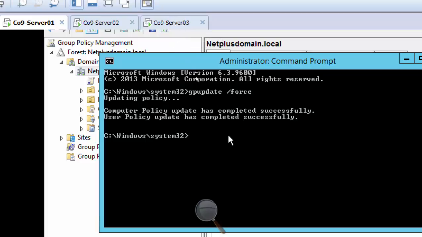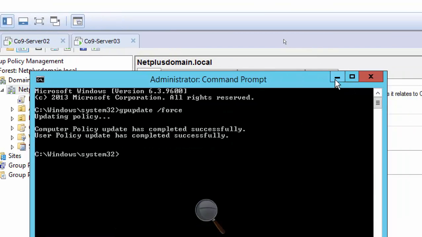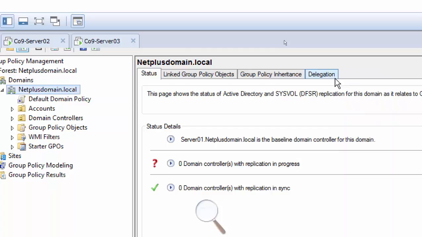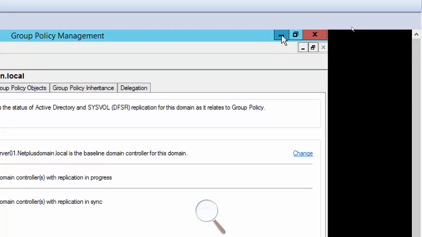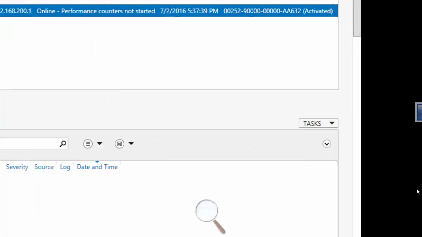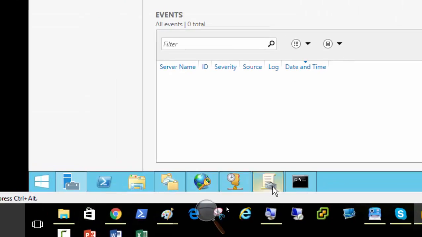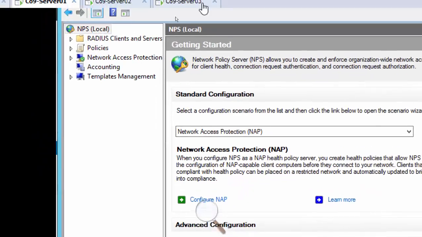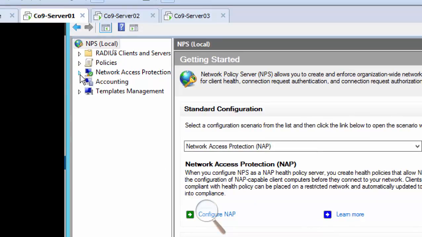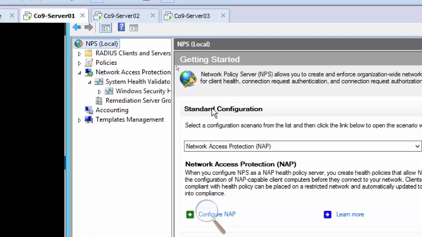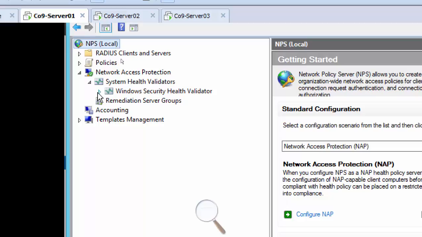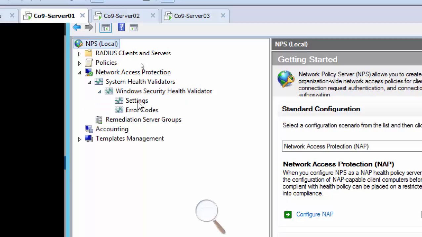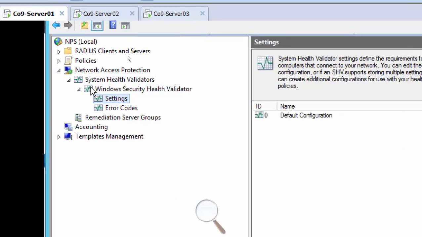But before testing, before going to the client, one last thing is, where are those compliance settings that are about to be cross-checked with the client, right? So if we minimize that and minimize the group policy management console as well. Do we have NPS server still open where we configured our group policies? This one, the globe thingy. Okay, so if we now go to network access protection, system health validator, second one, expand that too. Windows security health validator, expand that too. Until you reach settings. Now, everyone there?